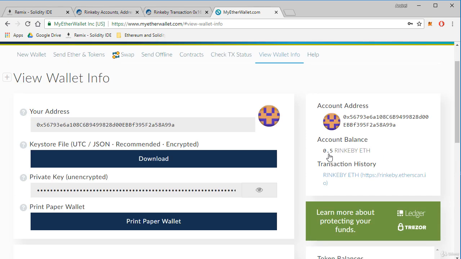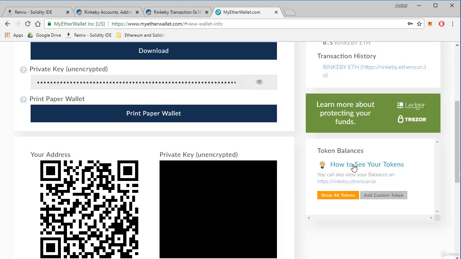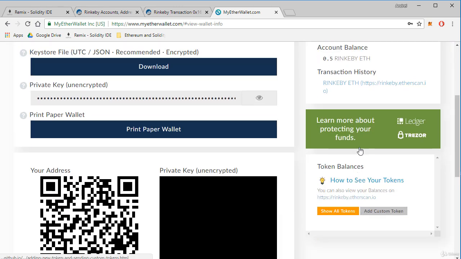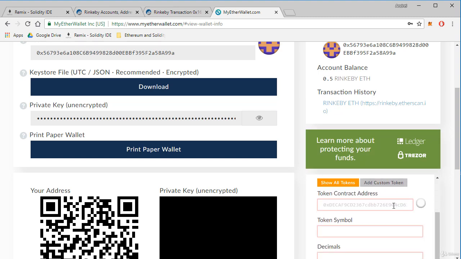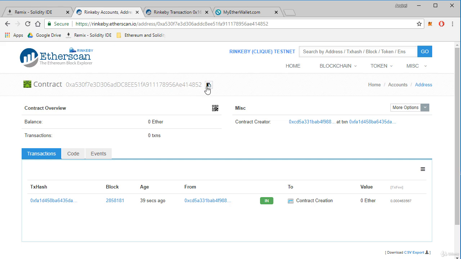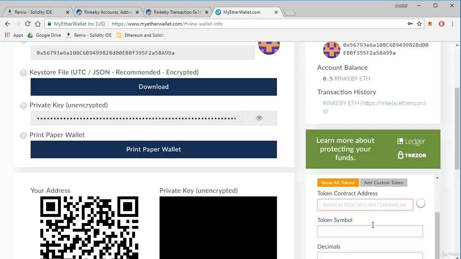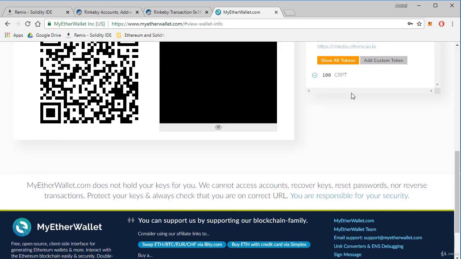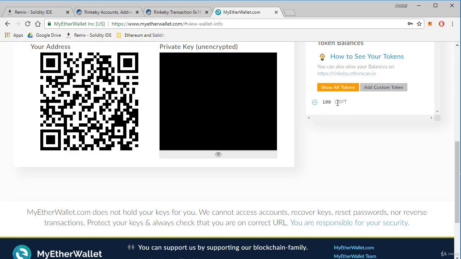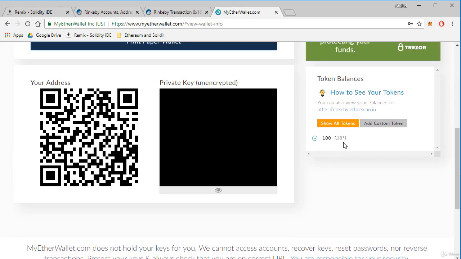There are 0.5 Rinkeby Ether, but no Cryptos. There is no Cryptos because we should add a custom token. So my Ether wallet doesn't know about my Cryptos token. So here, add custom token. I'll copy paste the contract address. Here, token symbol, CRPT. And decimals 0 and save. And the Cryptos tokens have been loaded.